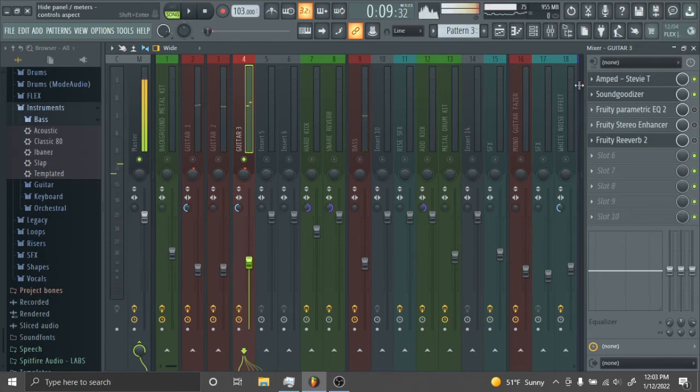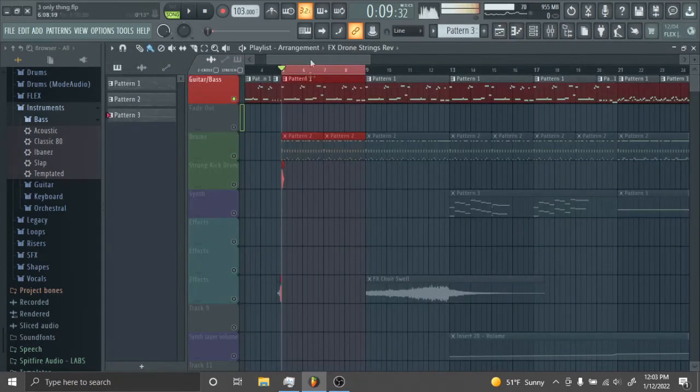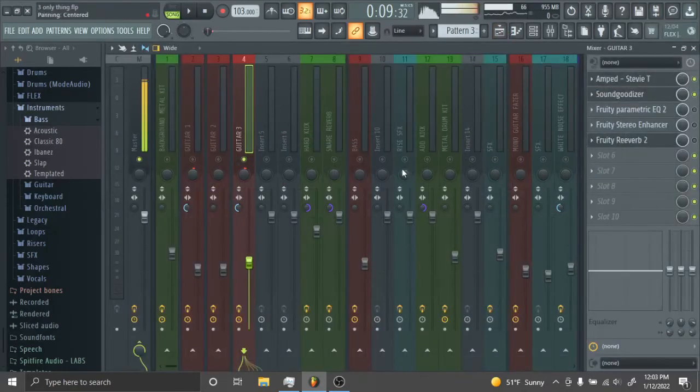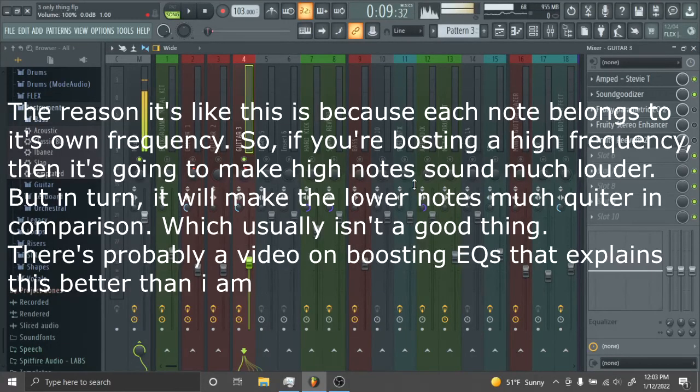Now, you want to be careful when using the Sound Goodizer because it boosts frequencies, which can be cool for drums and certain instruments like guitar, but you don't want to overdo it because it makes certain notes louder than others. And since this song generally sticks to one octave, it doesn't really venture too far. You can get away with using the Sound Goodizer and it makes it sound a lot better. But if your song is going all over the place as far as octaves, you want to stay away from the Sound Goodizer.